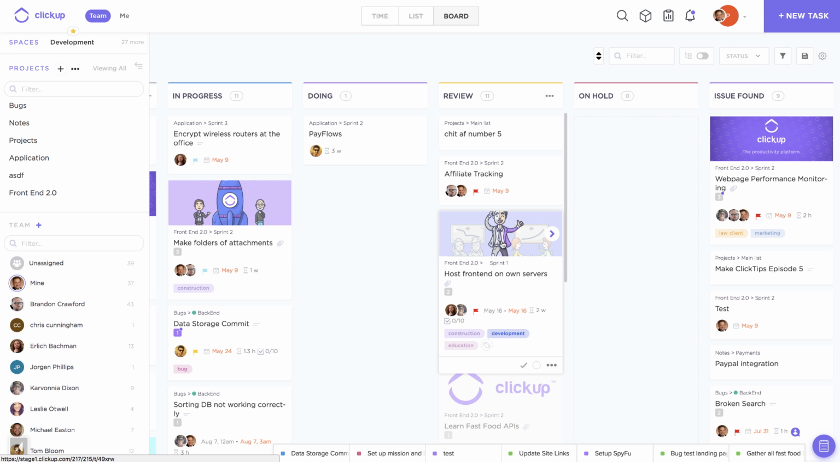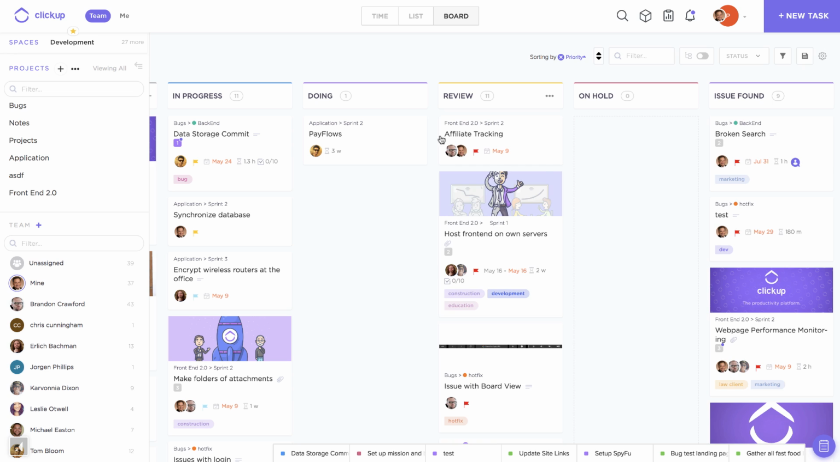All right, next, I'd like to take a look at sorting board view. Opening this up allows you to choose from date created, due date, priority, and assignees. If I sort by priority, I will see tasks with urgent priority at the very top of the list.